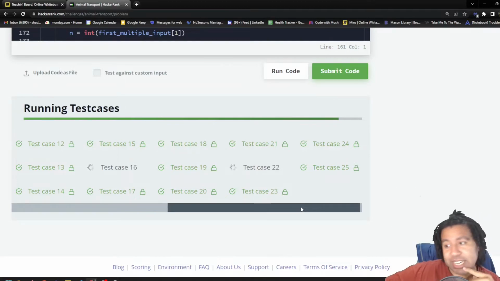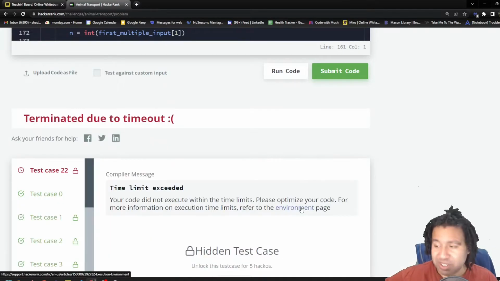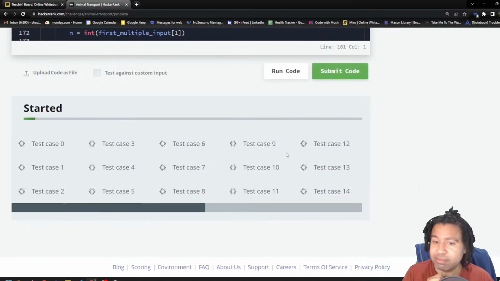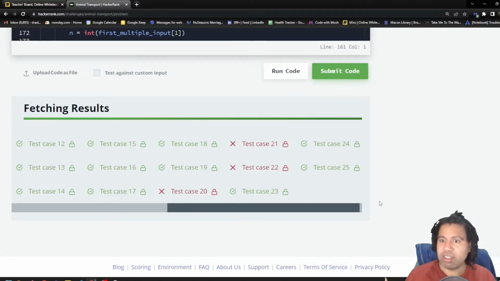So they made some changes to this. Hey, look at that. It didn't pass. So I'll showcase this here. So it says the time limit exceeded. Okay. This is the same code. I'm just going to hit submit one more time. Let's see what happens. Look at that.